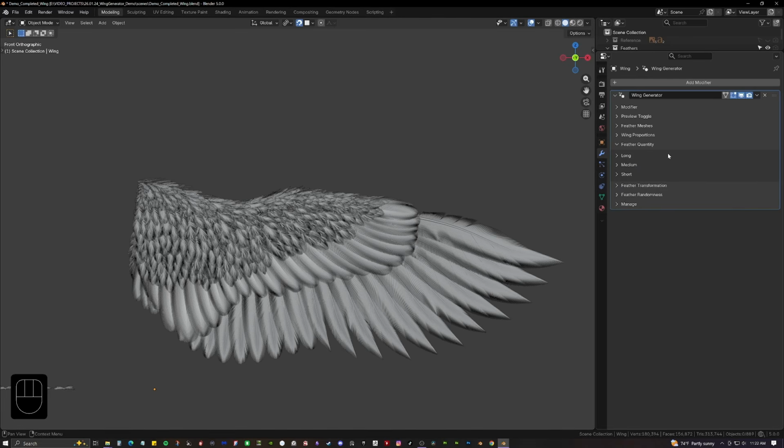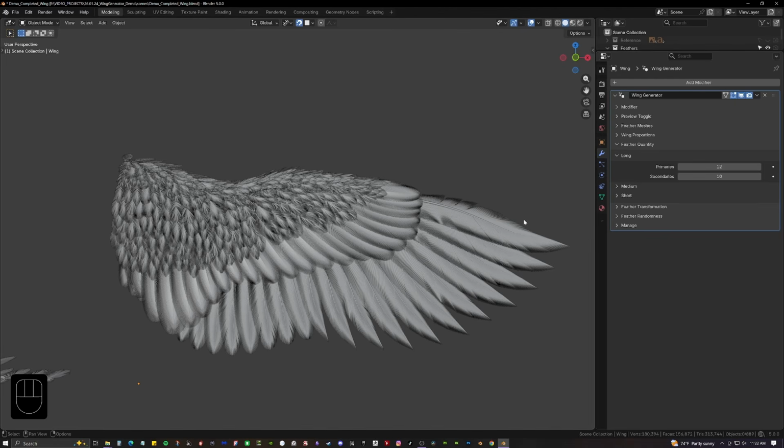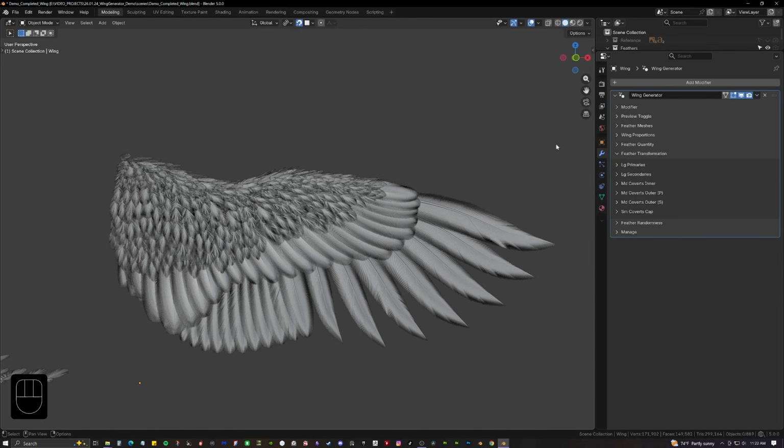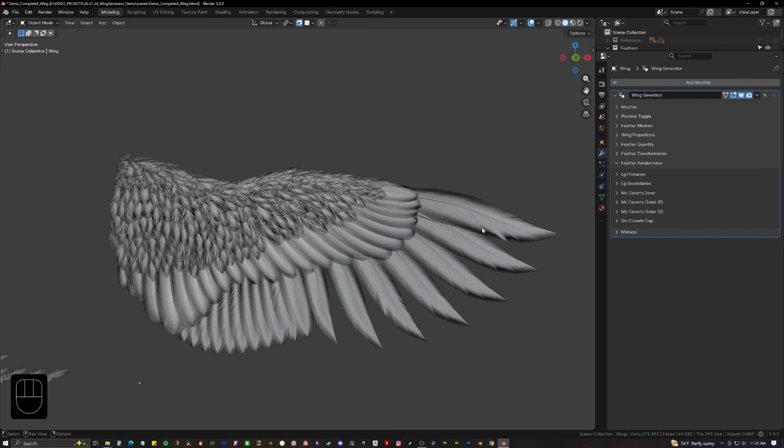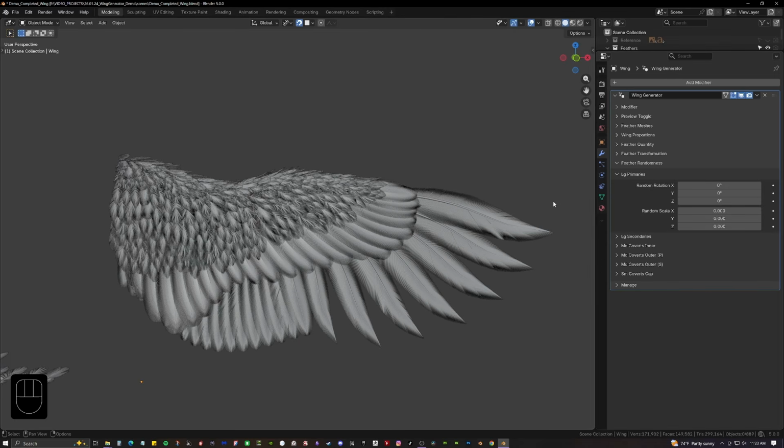Next, we have the feather quantity section. This allows you to adjust how many feathers are spawned in each section. After that, we have the feather transformation section. This allows you to change the orientation of the different feather instances. Lastly, we have the feather randomness, and this allows you to add random rotation or random scale to each group of feathers. All of the settings for each feather group are very similar.